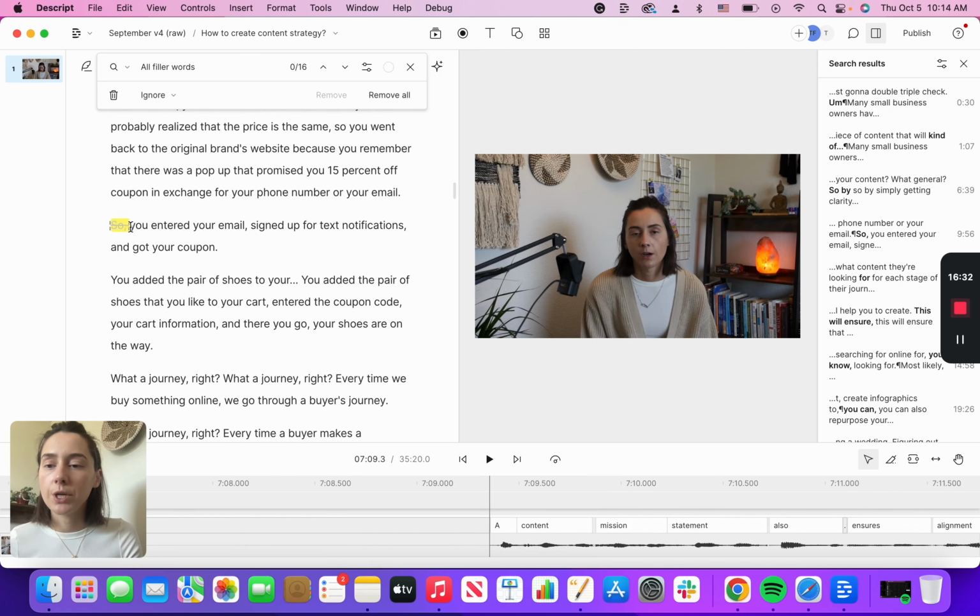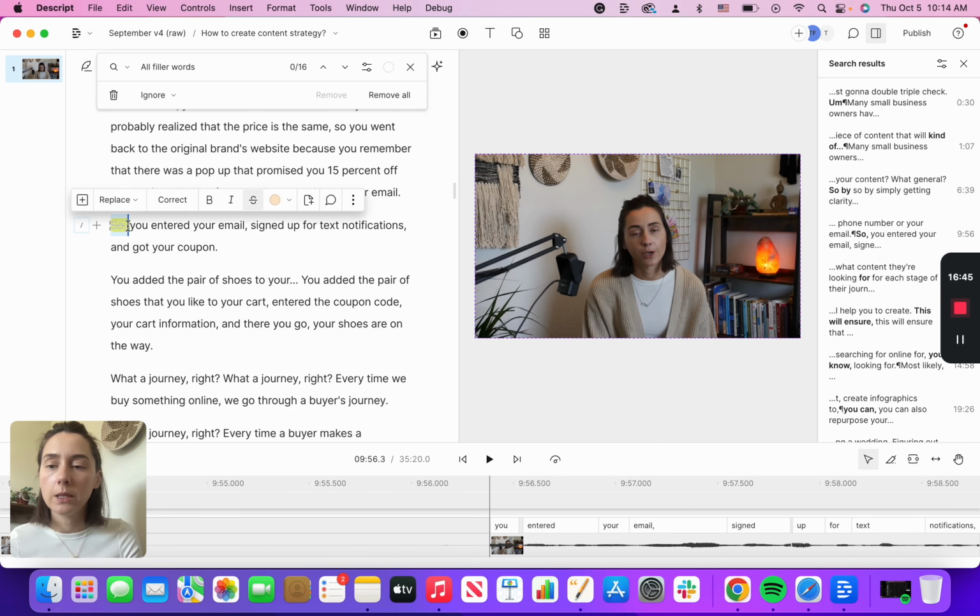Now, if you need to recover some of these filler words, for instance, in this case, it says, "so you entered your email." This is like a part of the sentence. So I want to recover this, right? So what I want to do is I actually want to highlight it and then click on this button, ignore, and this will actually recover it.